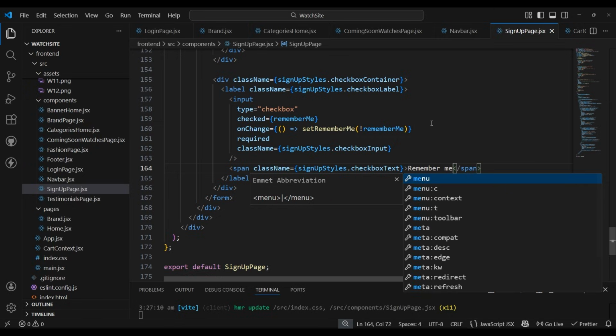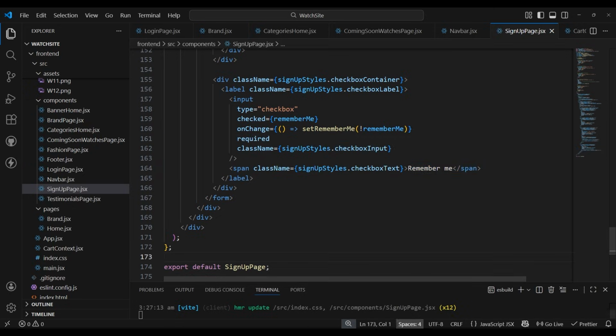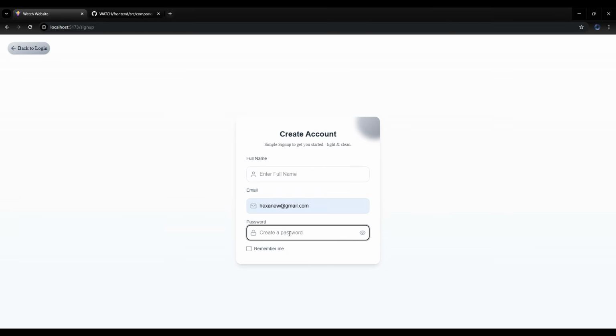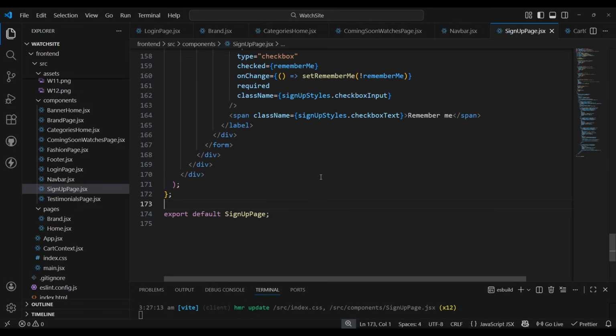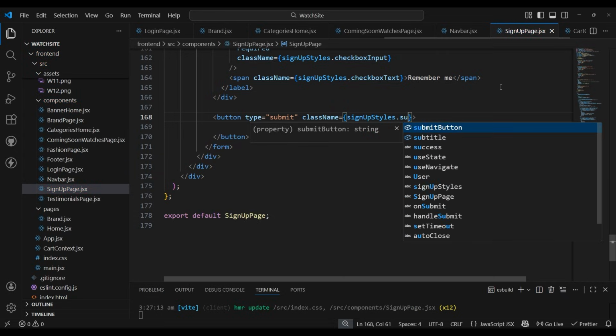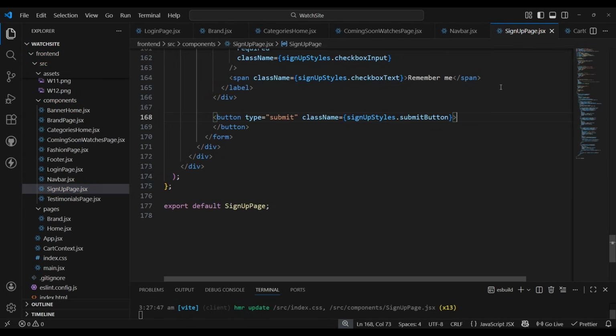Now after writing this much, let me go and check. You can see the remember me is coming here, and whatever you are typing, the toggle button is also working fine. So now for the submit button, let's go back here, and after this div, create a button tag. Let's give the type, it will be our submit type for this button, and the class name will be signupStyles.submitButton. Now let me type here sign up.